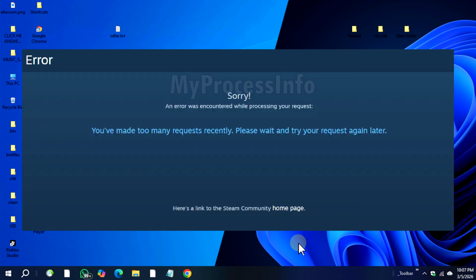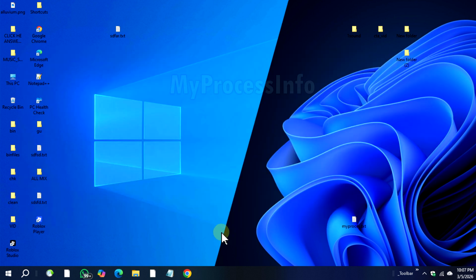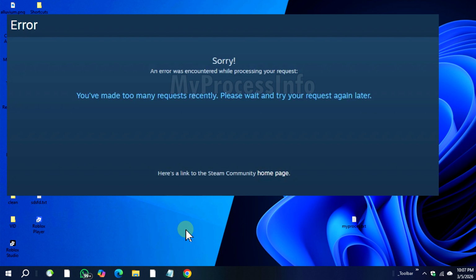So guys, if you're seeing the too many requests error on the Steam community market, it usually means the system has detected too many requests coming from your account or IP address within a short period of time. This commonly happens when the market pages are refreshed repeatedly, multiple item listings are opened very quickly, or several market tabs are active at the same time.